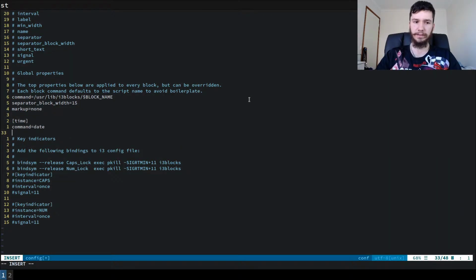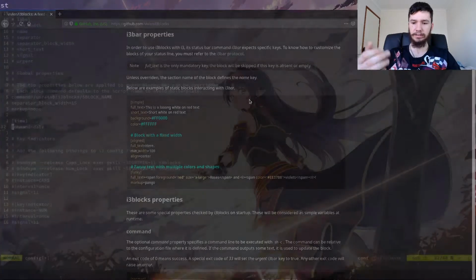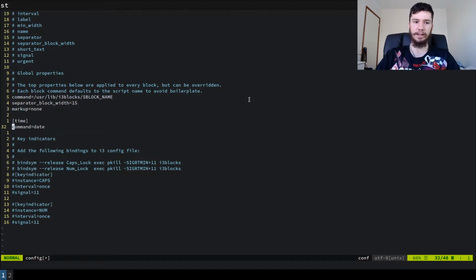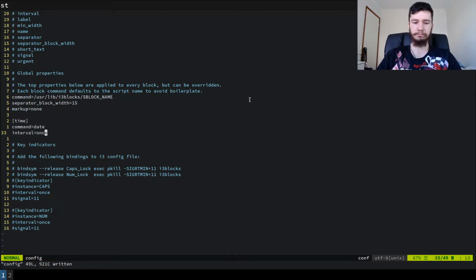So if we run this, we'll see that it's not going to work because we haven't given an interval or a signal to run on. Basically if we just run this, we'll see that it's not going to produce any output, even though there's actually nothing wrong with this command. So if we give it the interval once, basically what this will say is that every time that your i3blocks config is loaded, it will refresh it, or it'll run this command. So with that interval once, we can see that the text is now output down here.